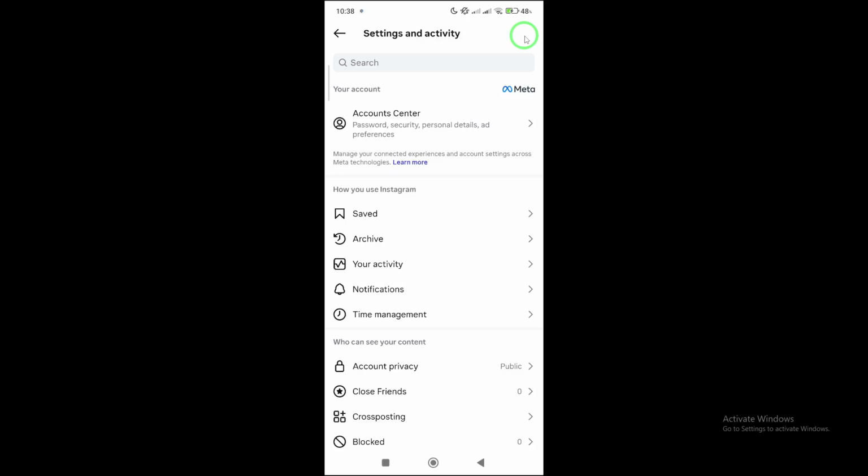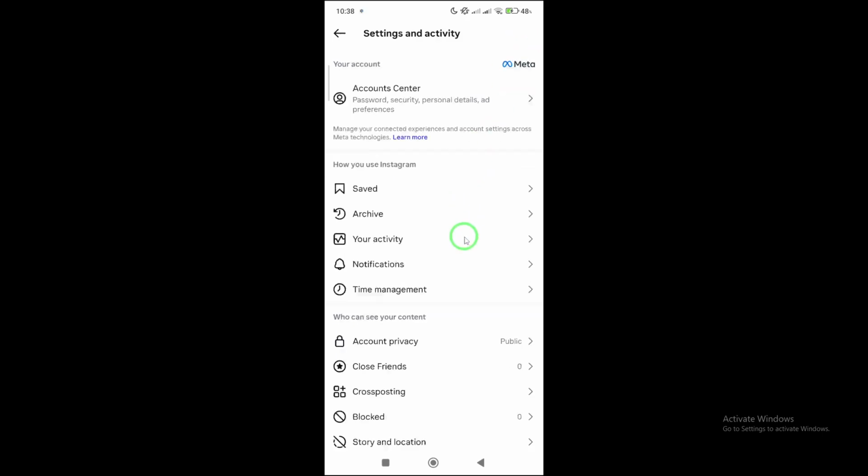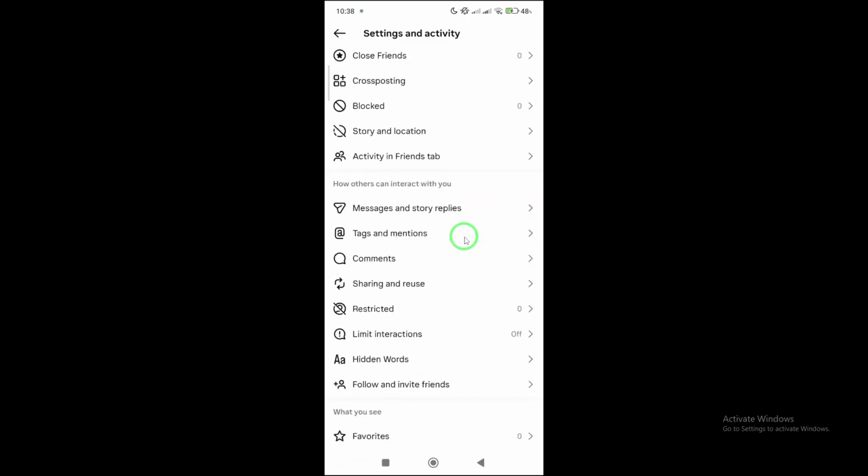Next, look up to the top right corner of your screen. You'll see the three-line icon, also known as the menu button. Go ahead and tap on that. From here, a list of options will appear. This is where you can access your account settings, saved items, and privacy options.